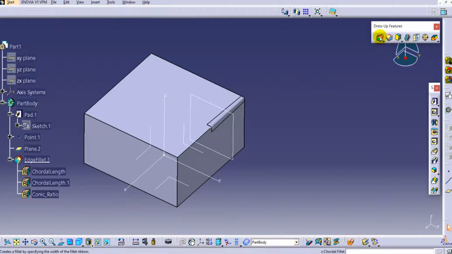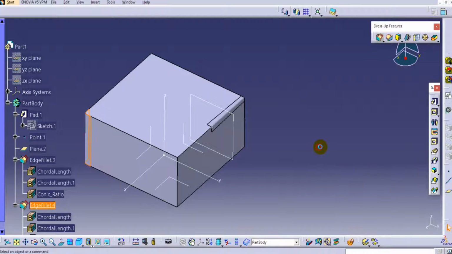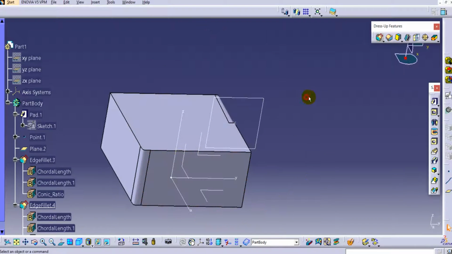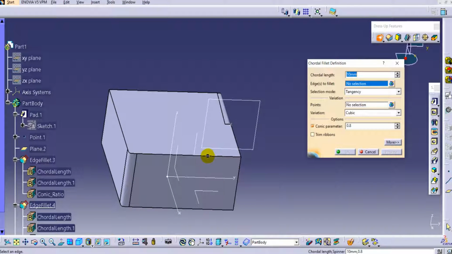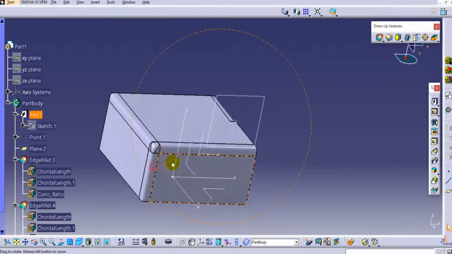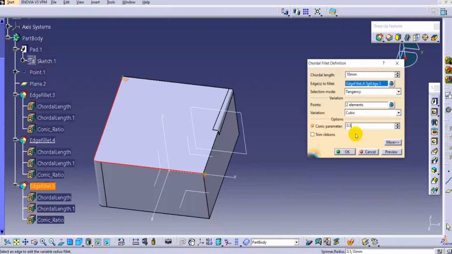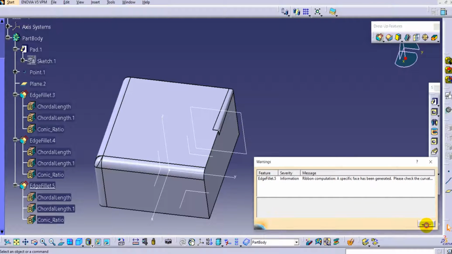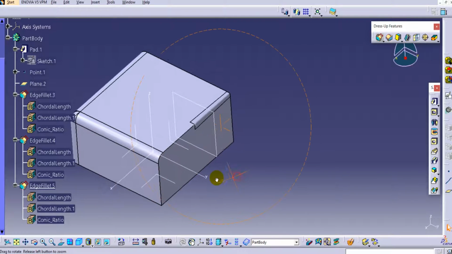Similarly, now we will just create one fillet over here, and now once again select a chordal fillet and provide the edges over here, and it will create a tangency propagation. And once you click on preview, it will create a fillet. So this is the conic ratio. We'll keep this as 0.5. So in this way you can create this fillet.